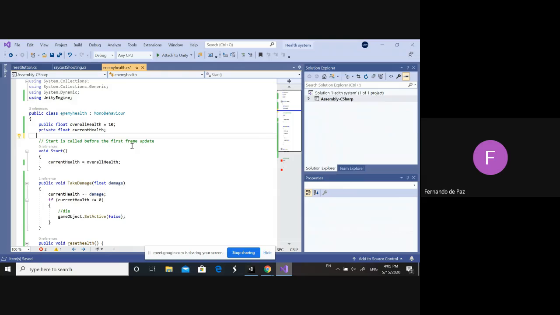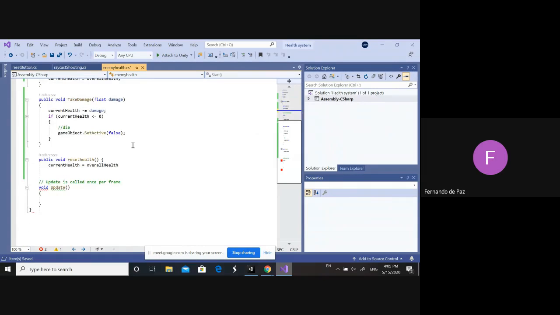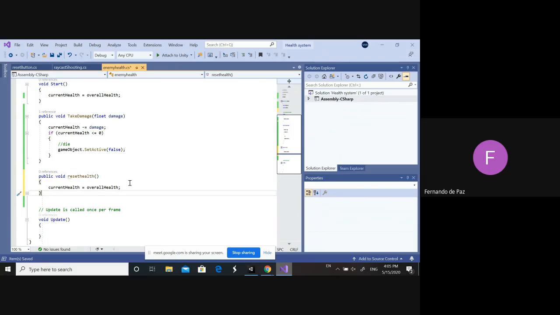Okay, let's see. Scroll down. And then you forgot a semicolon after overall health. So you're right there. And then press enter, and then you forgot a curly brace. And the other curly brace. Perfect. Control S to save.